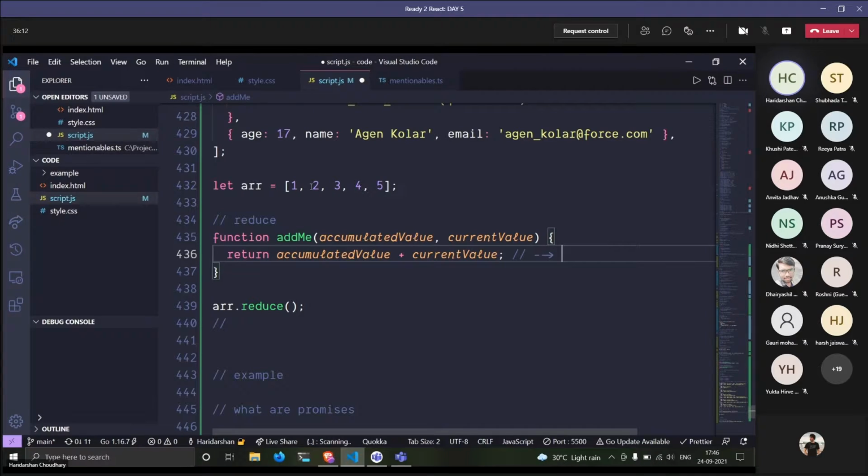But in the next iteration, when it goes to 2, this accumulated value would be 1 because that is what was returned in the previous iteration. And the current value is 2. It would add those and return that. Then this accumulated value for the next iteration would become 3. So basically we are calculating the sum of all these numbers.